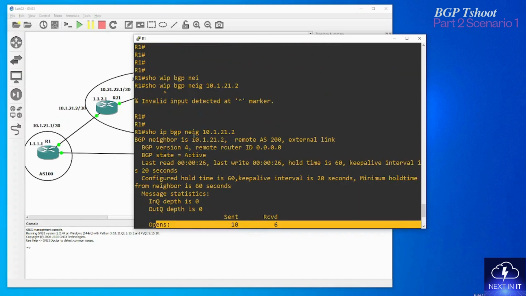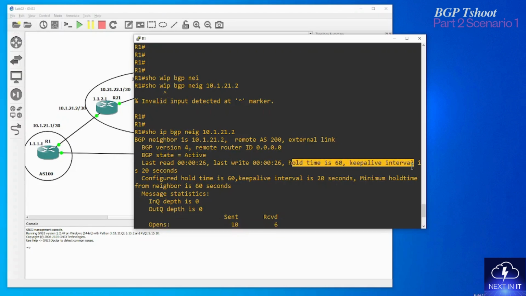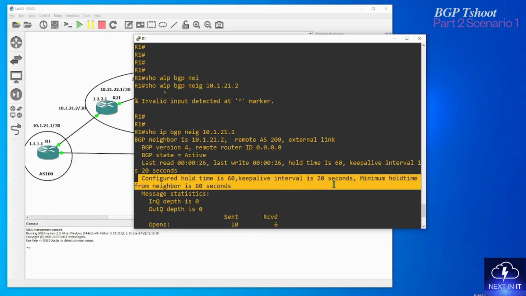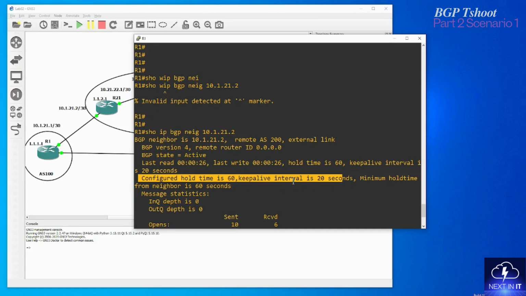One more interesting thing we can see over here is the timers. You see there is hold time 60, keepalive 20 seconds, which is not the standard one. Standard is hold time 180, keepalive 60. So obviously there has been some sort of tweaking. We can see it in the next line: the configuration changes are hold time 60, keepalive 20. This is not the standard one.